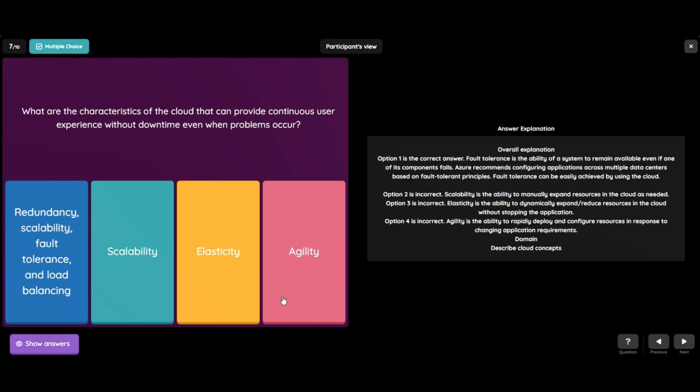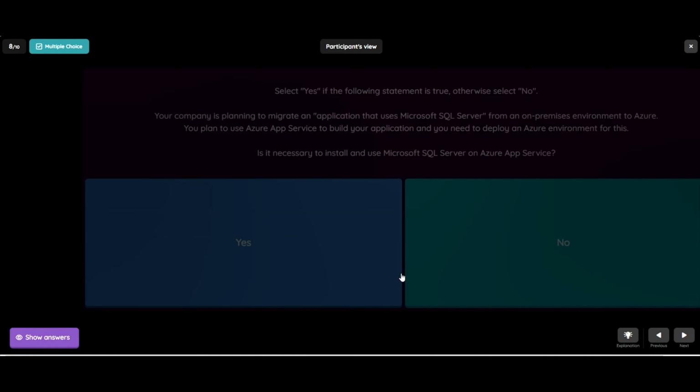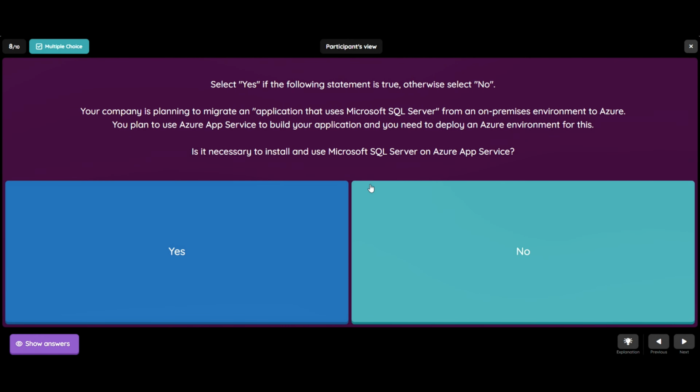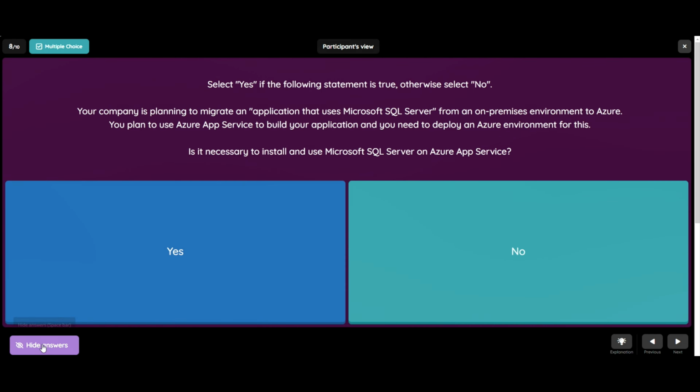And the question belongs to the domain Describe cloud concepts. Let's see the eighth question. So the eighth question is: select yes if the following statement is true, otherwise select no. The statement is: your company is planning to migrate an application that uses Microsoft SQL Server from an on-premises environment to Azure. You plan to use Azure App Service to build your application and you need to deploy an Azure environment for this. Is it necessary to install and use MS SQL Server on Azure App Service? So the correct answer is no.